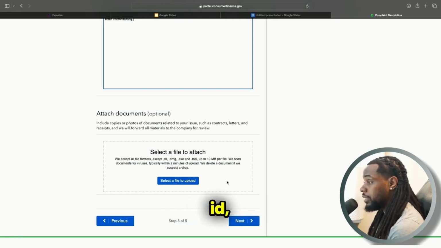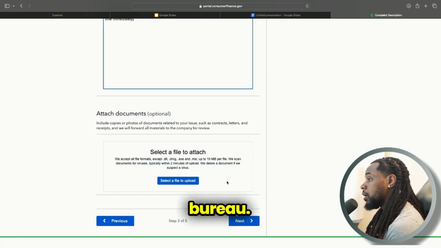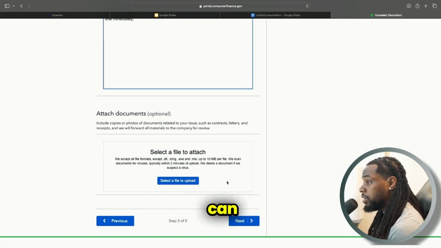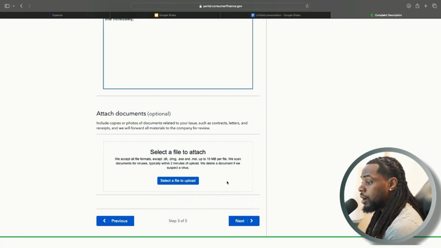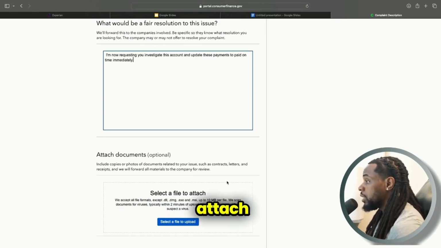You can add your photo ID, a screenshot of the late payment from that credit bureau. You can also add your social security card and a proof of address, which can be a utility bill. It could also be your insurance card, a bank statement, anything of that nature. The normal documents that I would recommend, you want to add those so they can identify you.